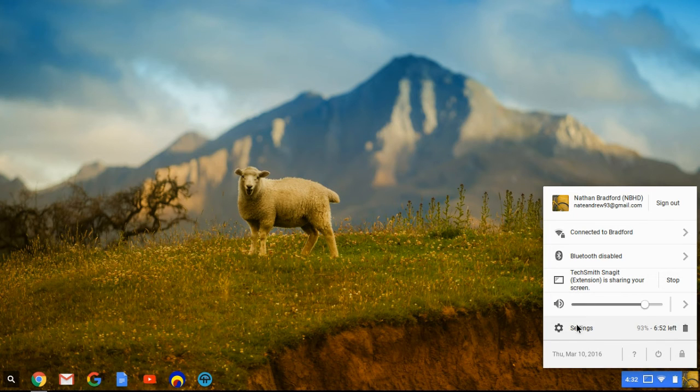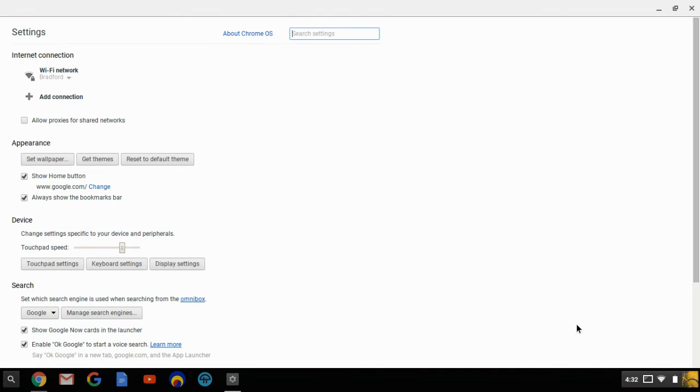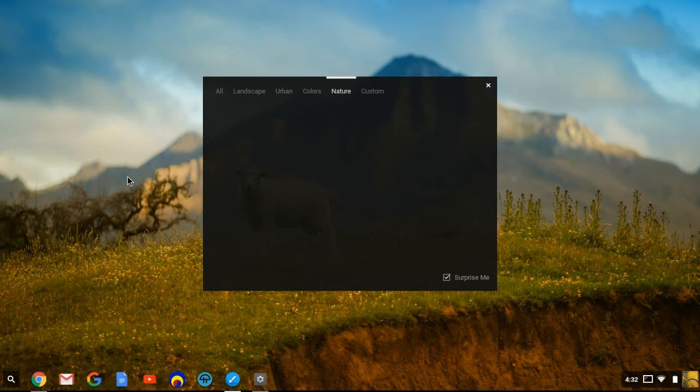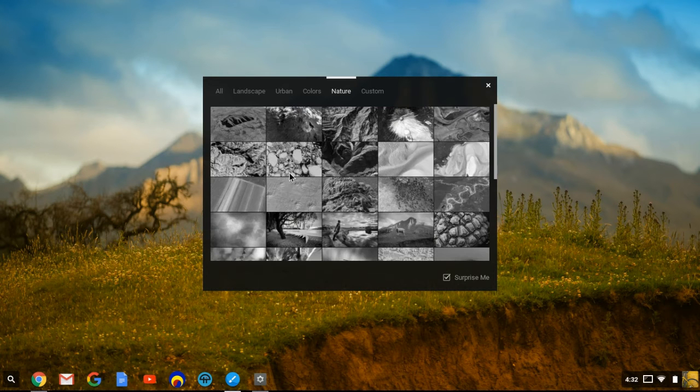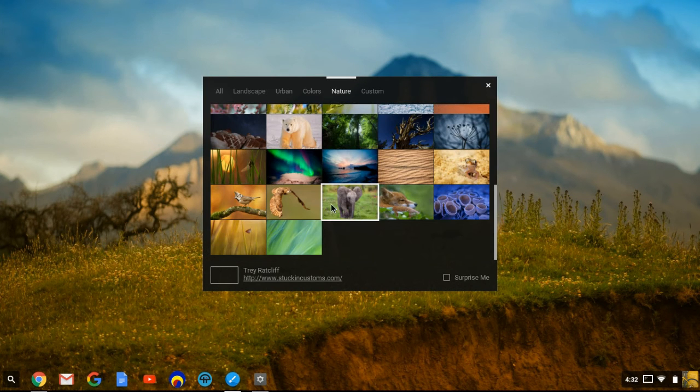And right here, if we click, we open up the settings in the Chrome web browser. On the very top of settings, we have the Wi-Fi. We can allow proxy for shared networks. We can change the wallpaper by simply clicking here, which will open up this box, which will allow us to change the wallpaper. Right now I have on Surprise Me. So if you uncheck Surprise Me, you can select the wallpaper that you want.